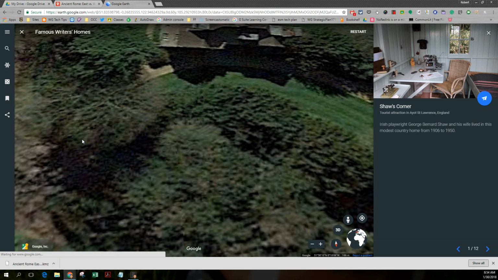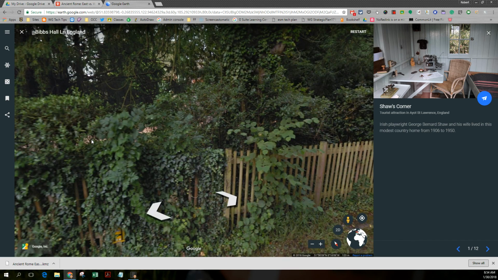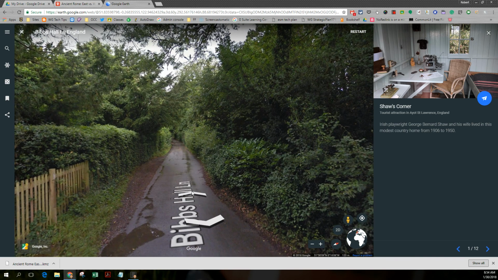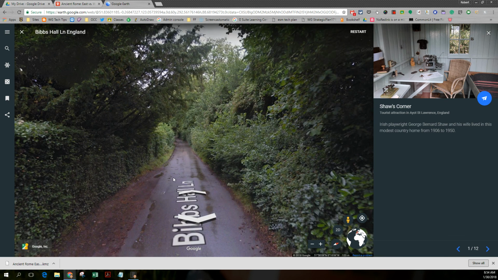So if we want to check out George Bernard Shaw's neighborhood, again, you can kind of take a little walking tour of the lane that takes you to his house. Pretty cool stuff.